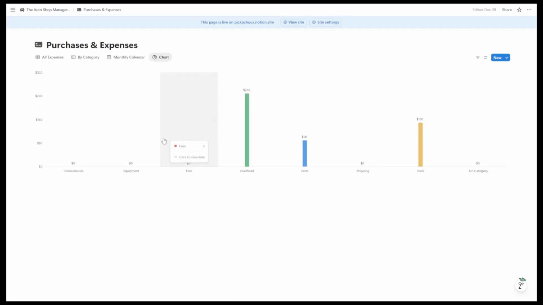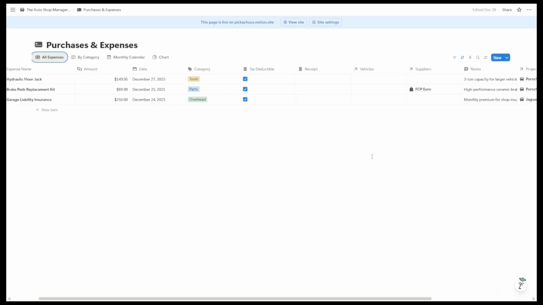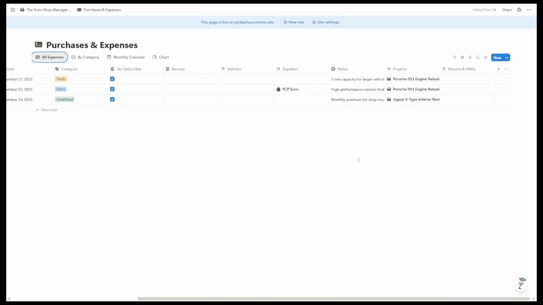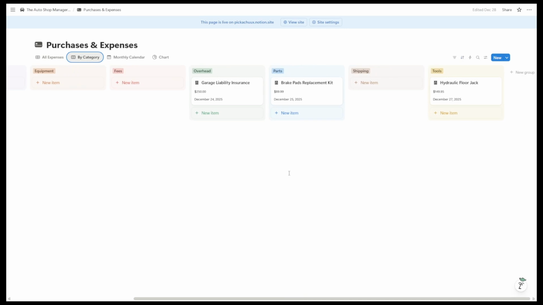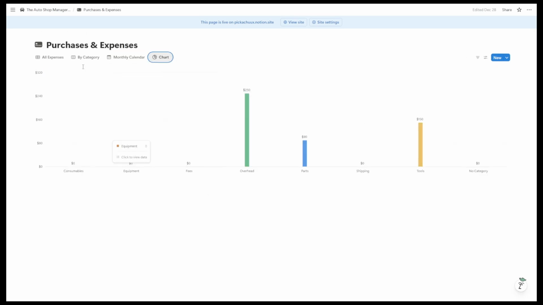Next is the purchases and expenses. Here we're going to be storing all your expenses with the amount, if it is tax deductible or not. Link it to specific vehicle, supplier, projects, returns, etc. You can see your expenses by category. You can see your calendar for your expense. You can see a chart of your expenses here by category of your expense.